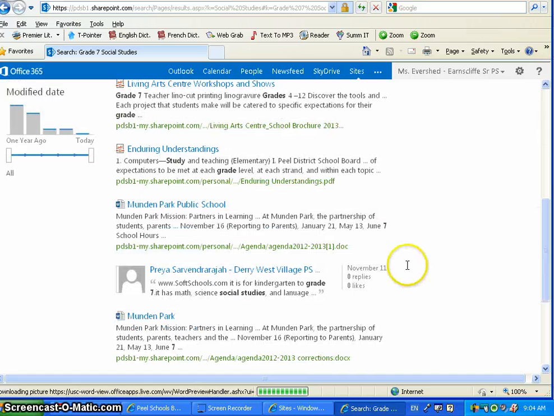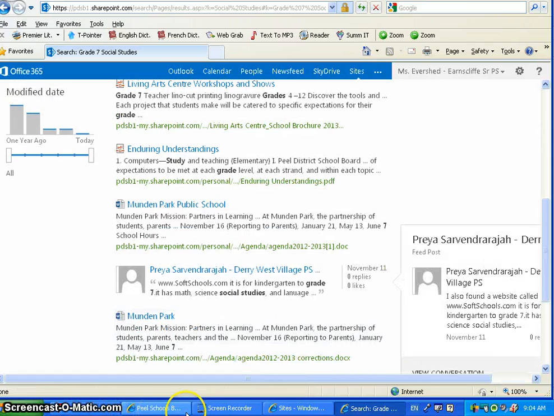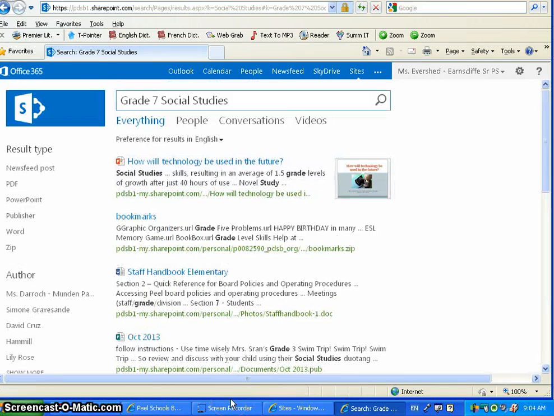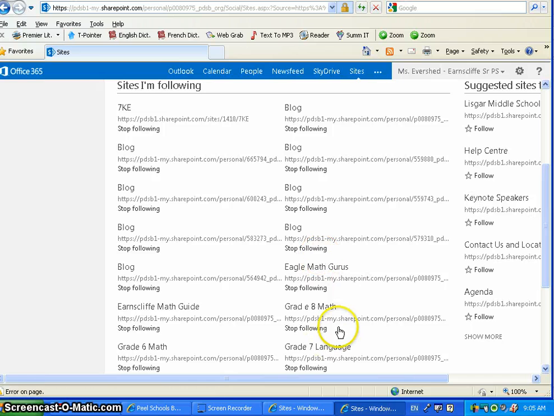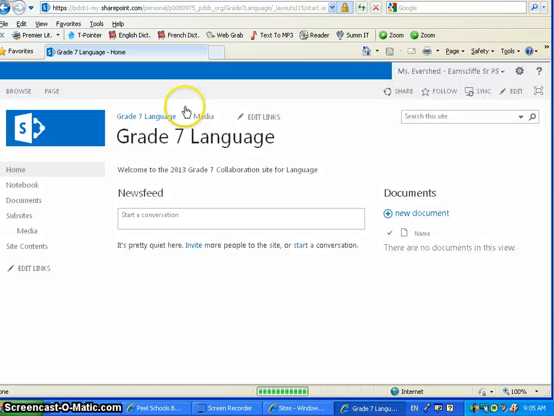And I don't see it. Okay, so from their emails, make sure they've clicked the follow button there, and it will show up down here.